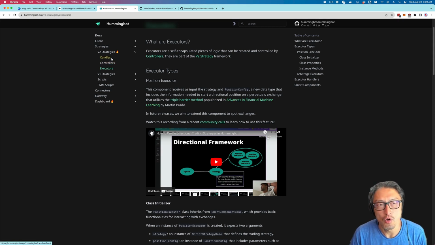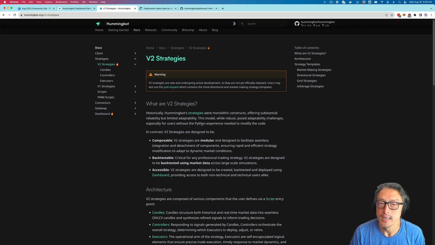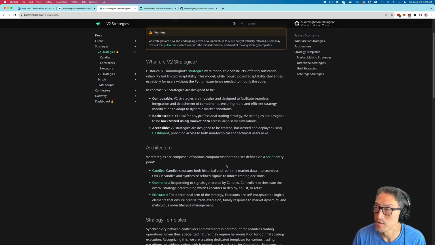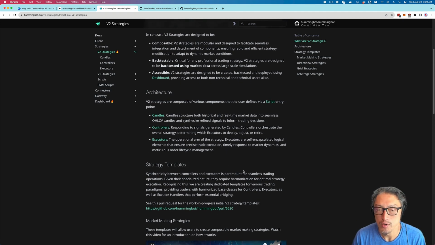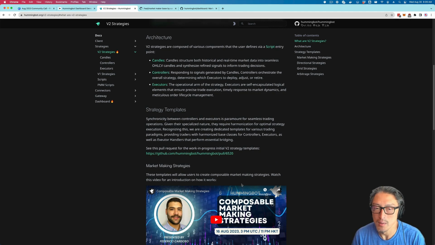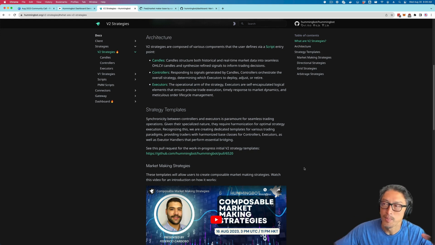So going back to V2 strategies, the overall idea here is that you can create more sophisticated strategies by mixing and matching these different components. To make this simpler for users, we are going to create some initial templates for strategy types. In particular, initially both directional strategies as well as market making strategies. So when you're using this, you can basically use a market making controller that's paired with a market making executor, and then use candles as well. And we'll have some demo scripts that you can modify and use.